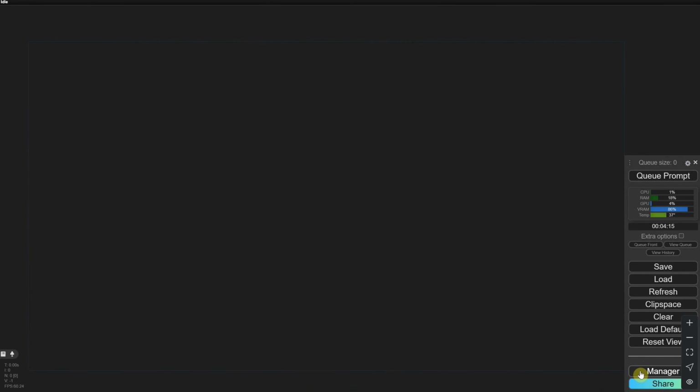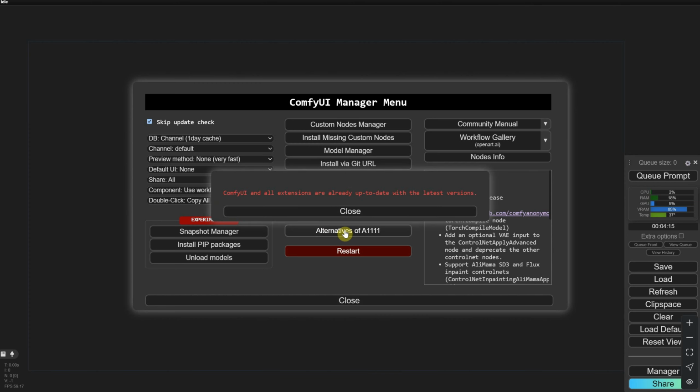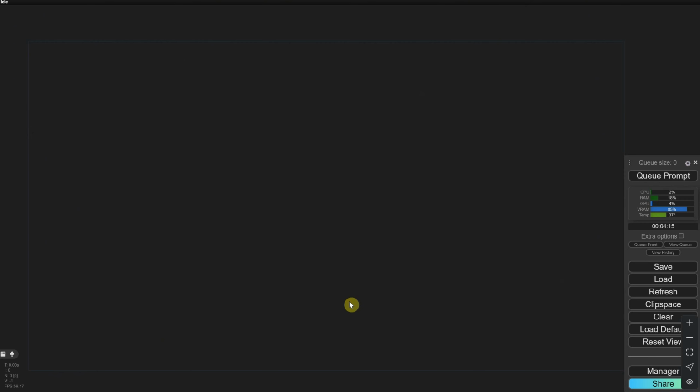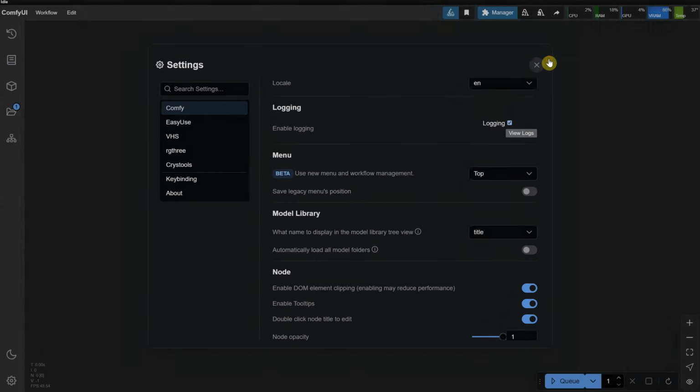Enough with theory, let's practice. First of all, make sure to go to the manager and update all. After that, it will ask you to restart. I already updated it earlier. Now, from this episode forward, I will use the new menu interface. So go to settings, then scroll down until you find the menu. By default, it is disabled, so I will choose to place it on top and now have this new interface.